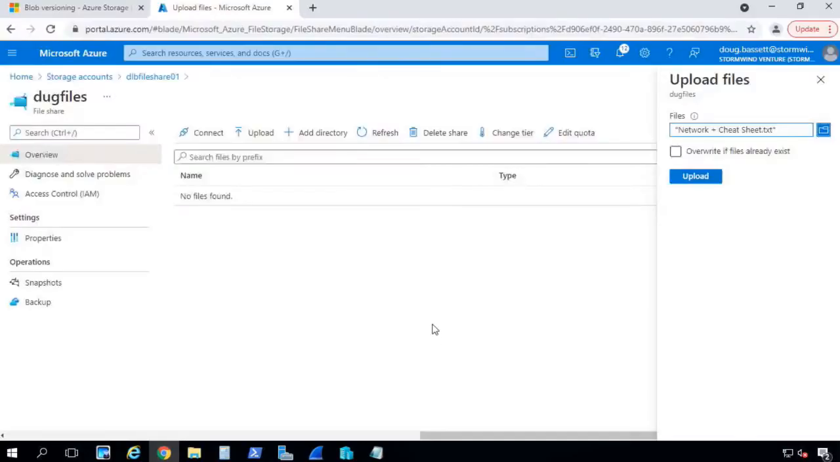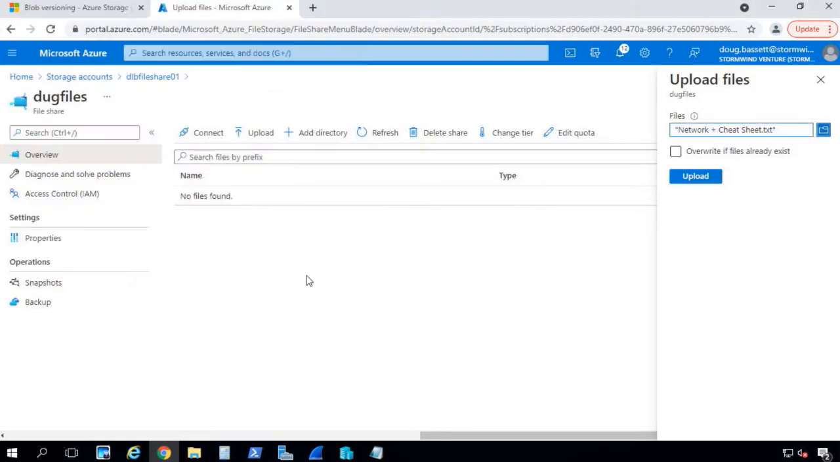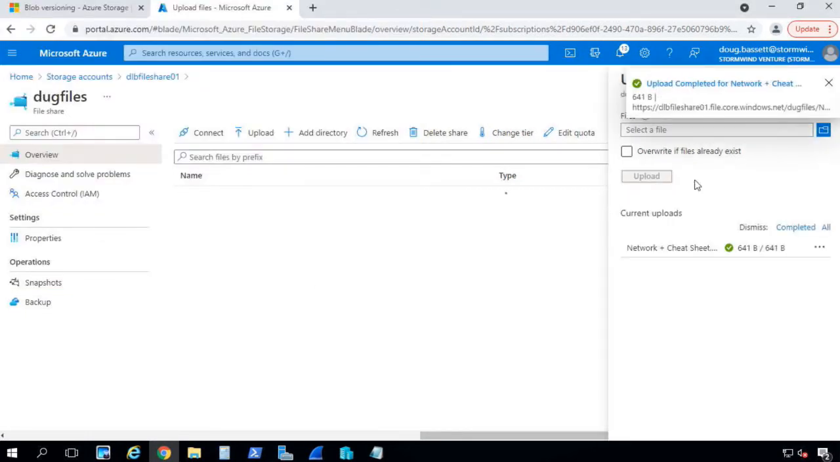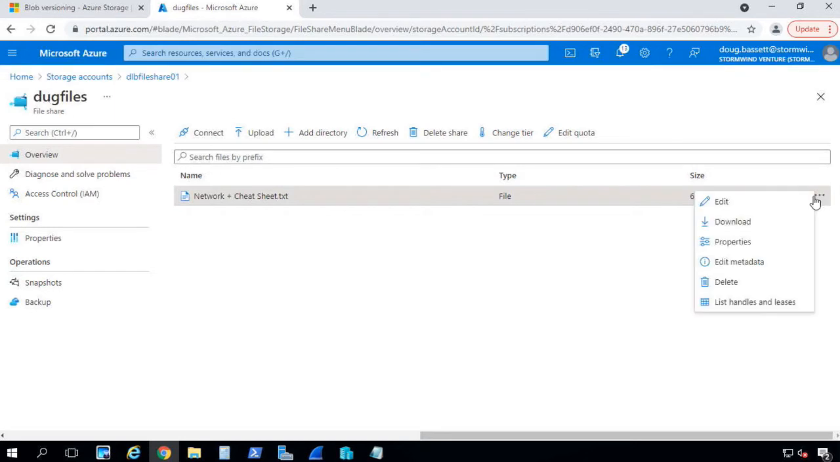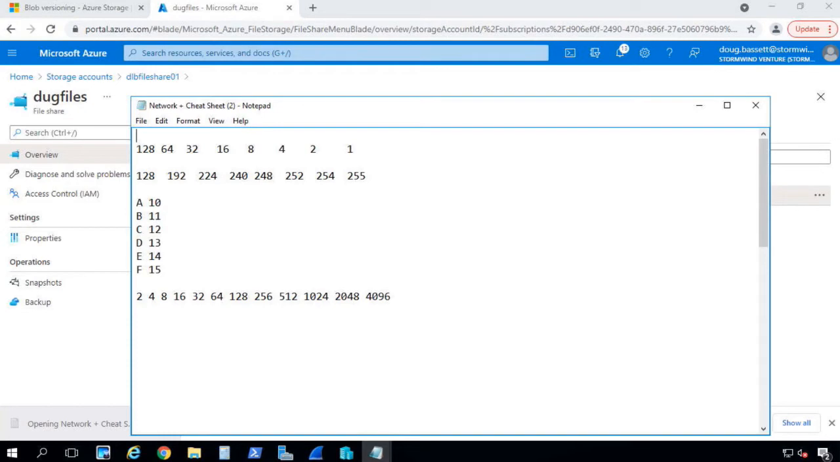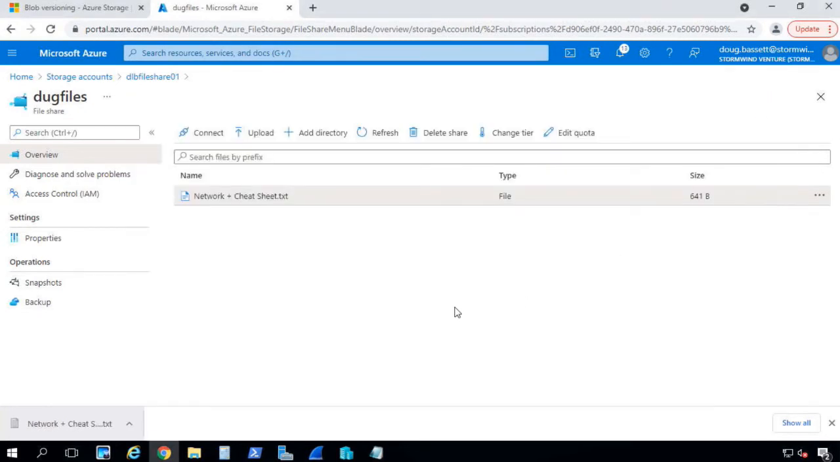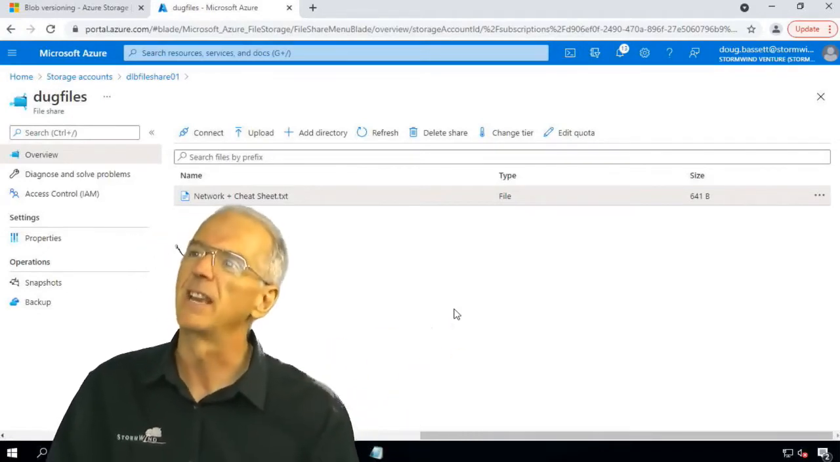So go back into here, and we'll say Network Plus cheat sheet. Make sure I'm grabbing the right one. Cheat sheet, yep, that's the one that we want. And we will upload it. Then, just to make sure I got the right version, let's take a look at it. So I'll say download. And that is the latest and greatest version. All right, cool. Now here's the problem. With blobs, I can have this versioning happen automatically. It just happens. With file shares, I have to make a snapshot.